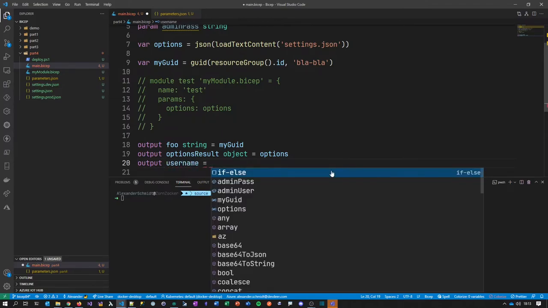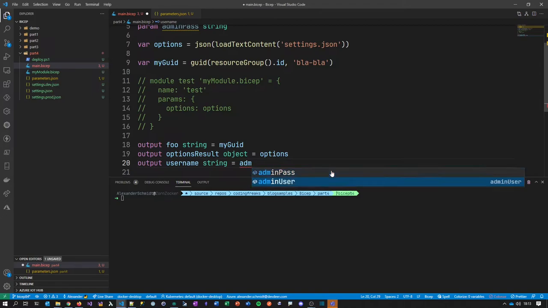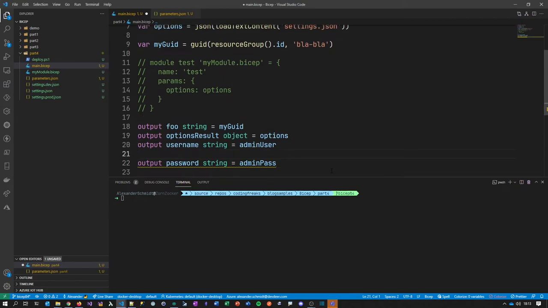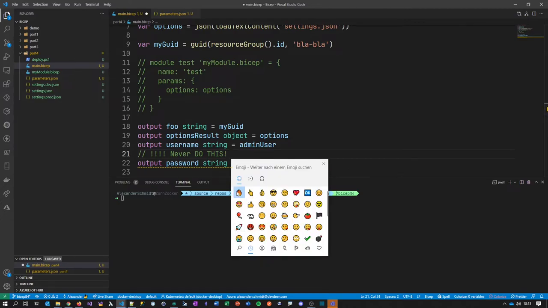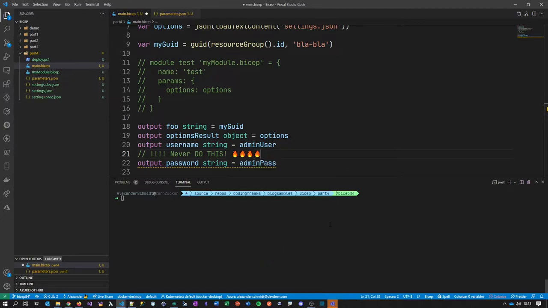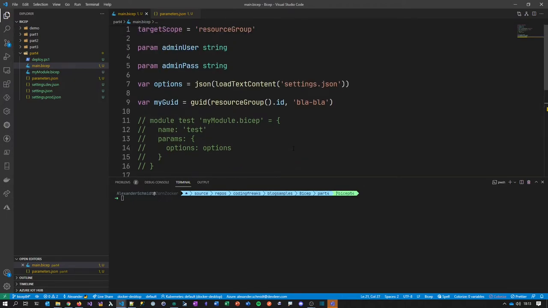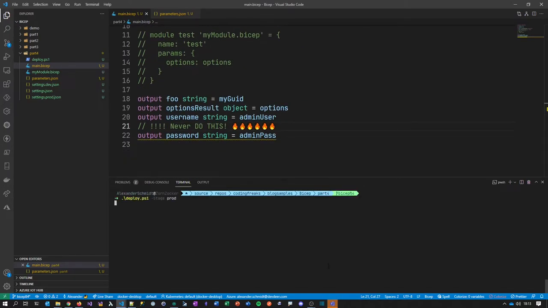Let me do username, a string which equals the admin user, and let me do something which is pretty bad. Never do this: admin pass. Never do this. I don't know how to put more exclamation marks in it. And now this is danger. Okay, never do this. But for the sake of demonstration, it should be okay. So if we just deploy this, it works.